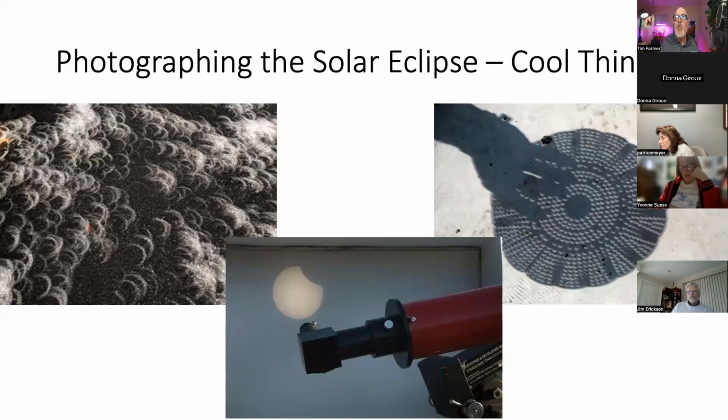It's basically working as a bunch of little apertures, so you can see little crescent suns. And then the other one, the bottom middle, is just taking a telescope and pointing it into a box so there's not direct light on the back and you can see it pretty well. And if you focus it right, you'll actually see sunspots on it and stuff.